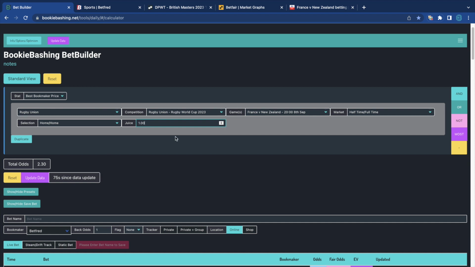The standard markup that I like to add is about 9% when I don't really have any other information. If I want to play it safe, I'll add 20%. I'll do a 1.2 markup. So the juice I'm adding here is 1.09. I'm getting fair odds of 2.51 for half-time, full-time on France, New Zealand.